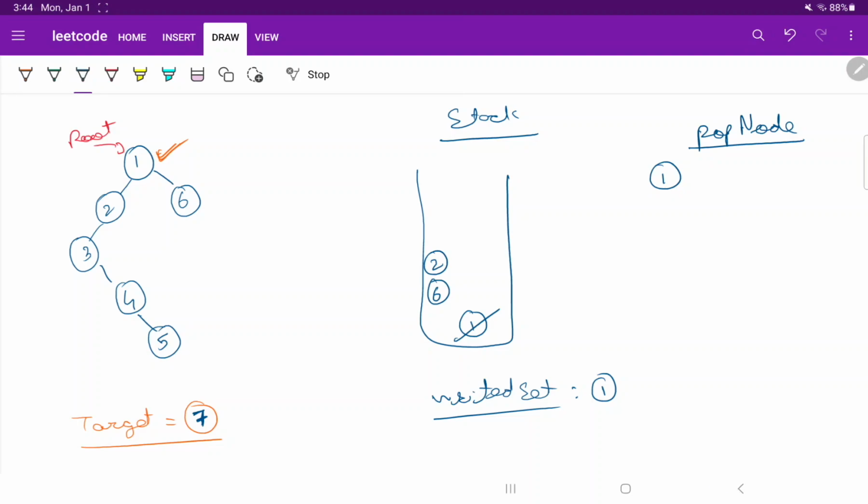Now pop the topmost node in the stack, which is node 2, assign it to pop node, check if it's a target or not. It is not. So add its children to the stack. It only has one child, node 3, so we add that to the stack, and then add node 2 to the visited set, signifying that this depth has been visited in this order.